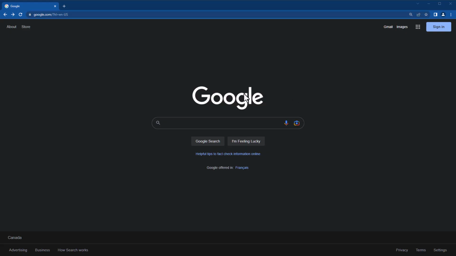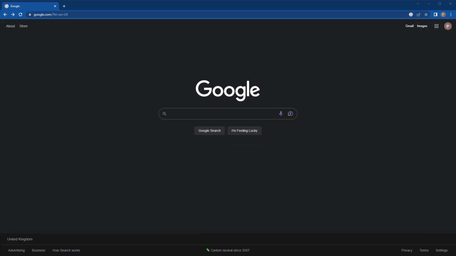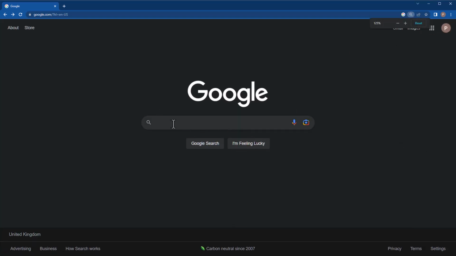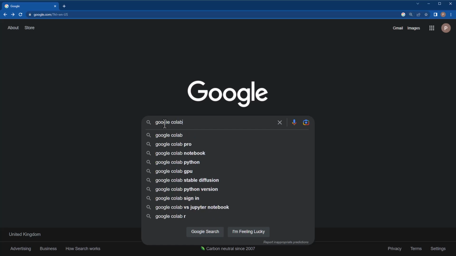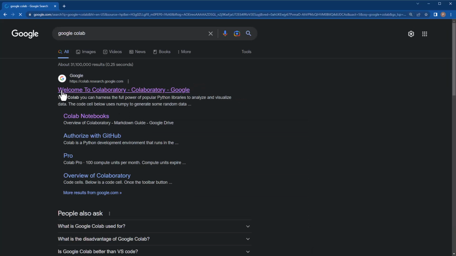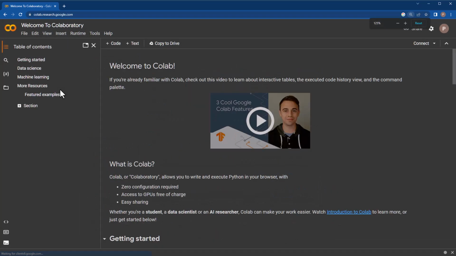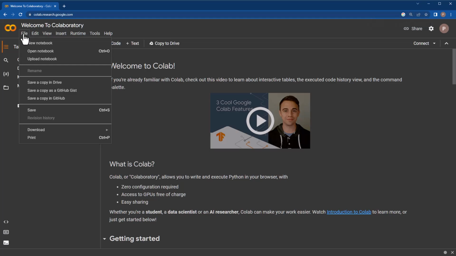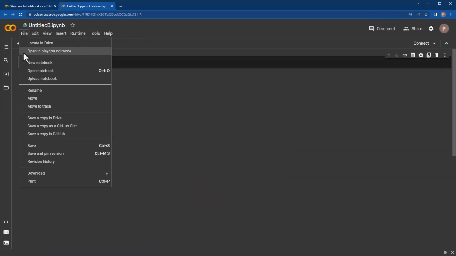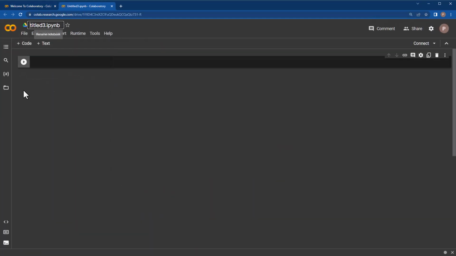Start by creating a Google account and sign in. Search for Google Colab. Create a new notebook. Let's rename it to Diamonds. This notebook will be our work environment. It'll allow us to send instructions and view results.